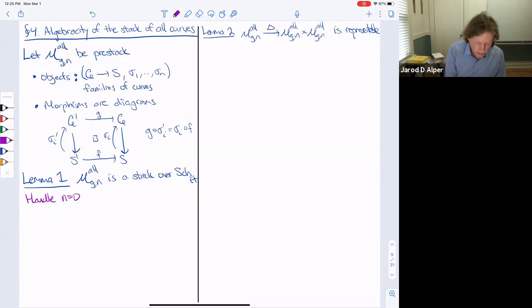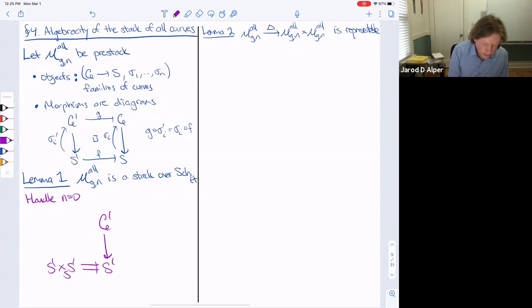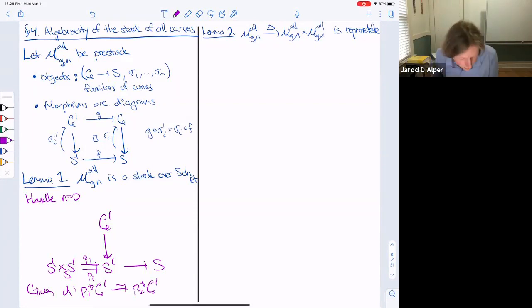Precisely what we need to spell out is, so if we have a C prime over S prime, and let's suppose that we know we have this sort of situation where we're given an isomorphism, say between P1 pullback of this curve C prime to P2 pullback. And what we want to construct is a family C over S, right?